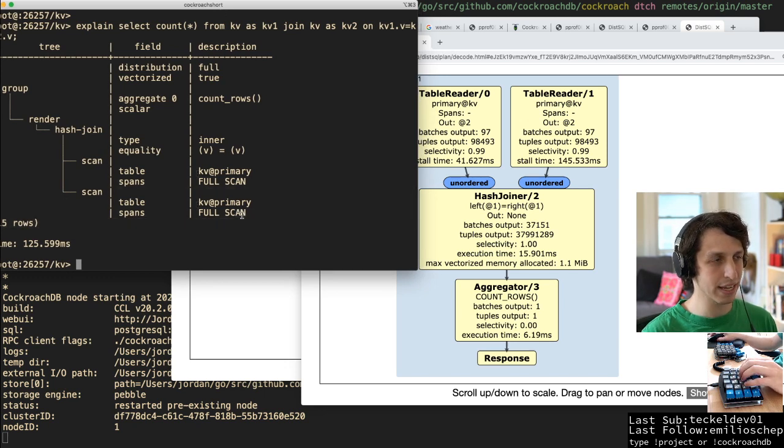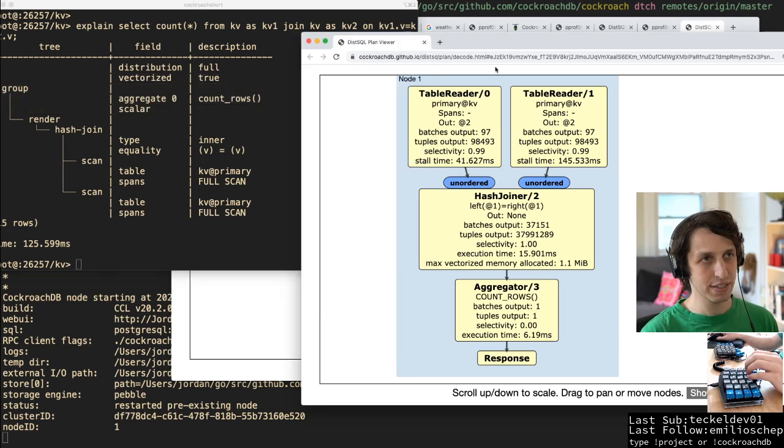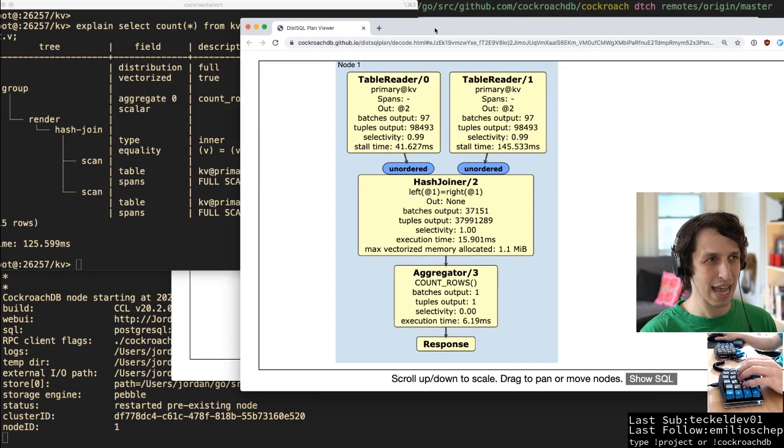On the left, again in text, we're seeing two scans. We're seeing a join between the rows that come out of those two scans. We're doing a render, which doesn't really matter. And then this is where we do the count star at the top, a group by. And this graph up here is an alternate view of this exact same information that includes these statistics. That's the thing we're trying to keep track of.